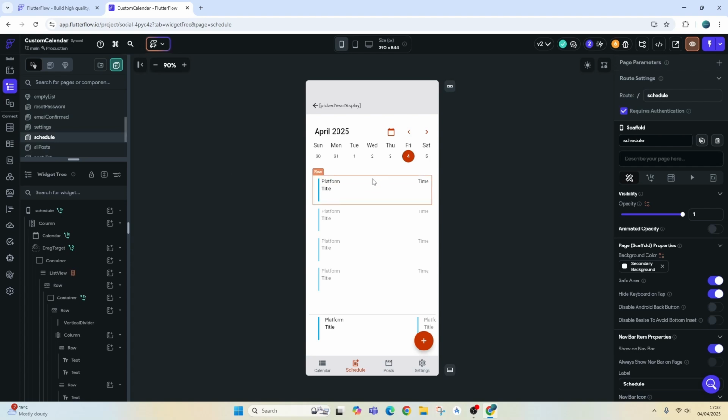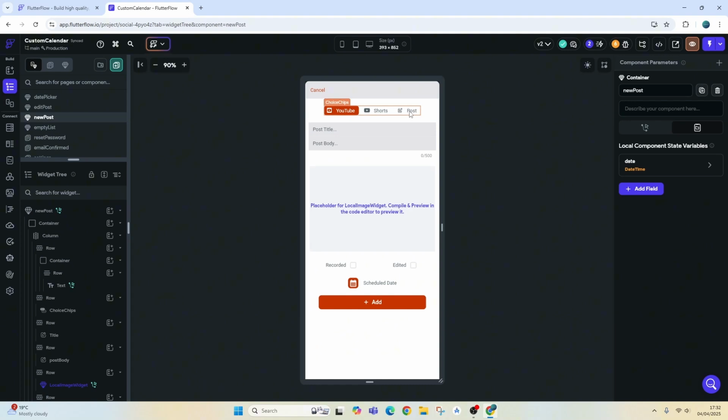Likewise, in here, you can tap any of these to go in and edit, and also obviously tap on any of these to go in and edit them. But the floating action button, that brings up the new post component. It's all pretty straightforward. Again, choice chips, you can delete them, change them, obviously do however you want. Likewise, I've got post title, post body. Again, your use case is going to be different, but essentially the functionality is the same.